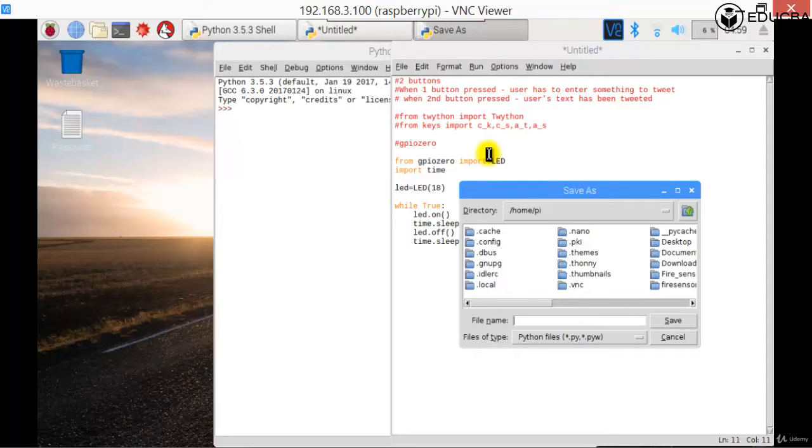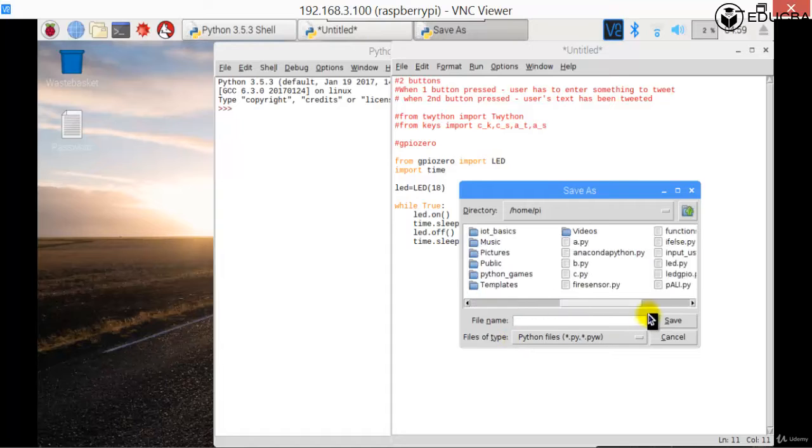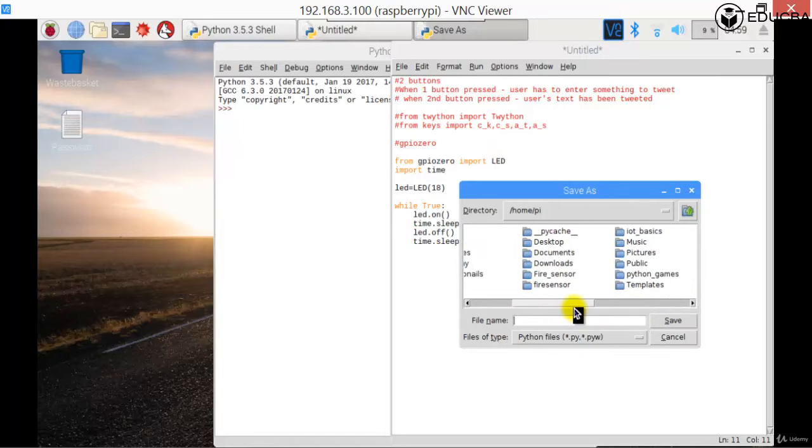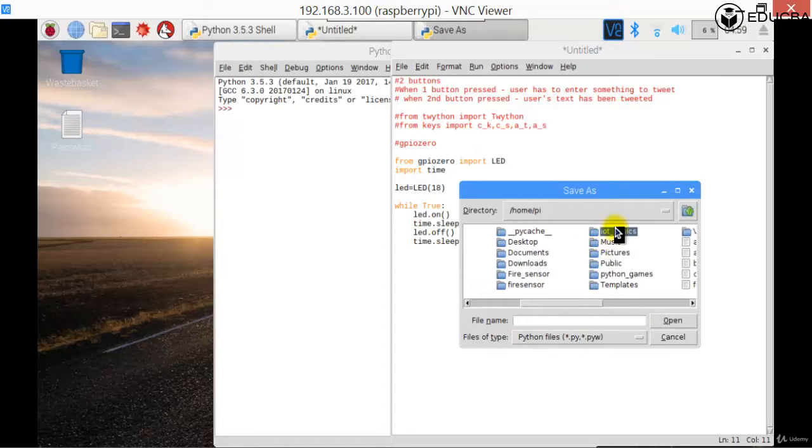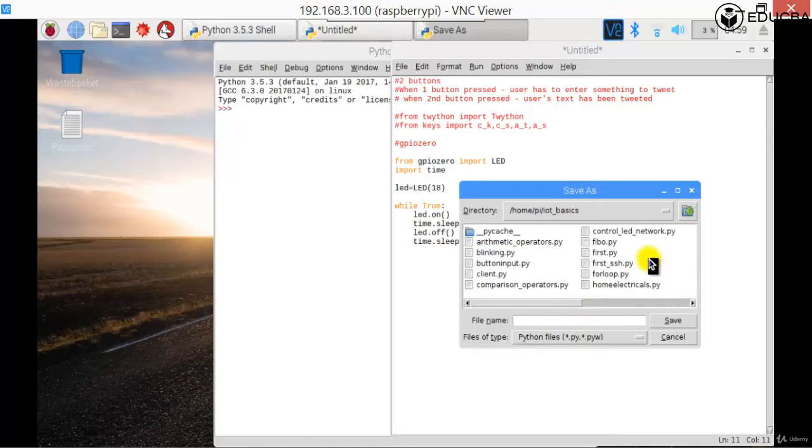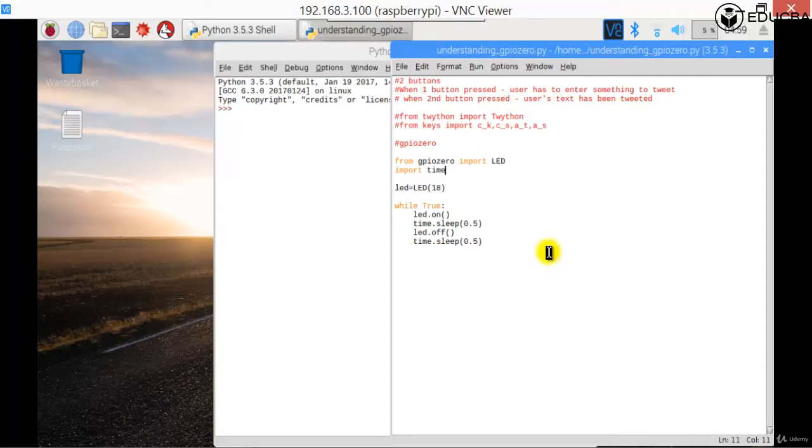So I can save this up, and for now, I can just say IoT basics, and out there, I can say gpiozero, or understanding gpiozero, something like that. Okay, so I'm going to do that, and for now, it's just a blinking for now. And then we go on to the one button pressing and the second button pressing, and then do it up. So I'm going to run that.